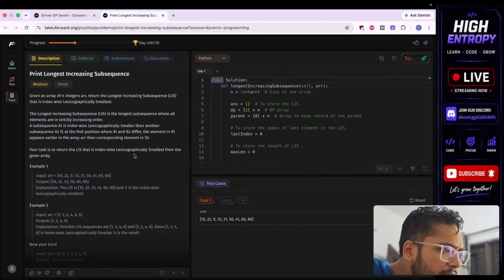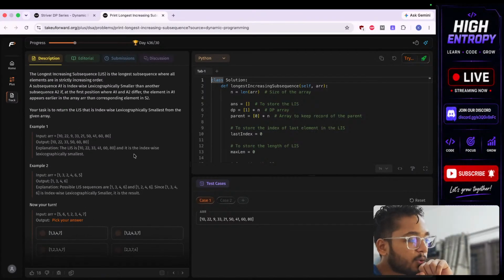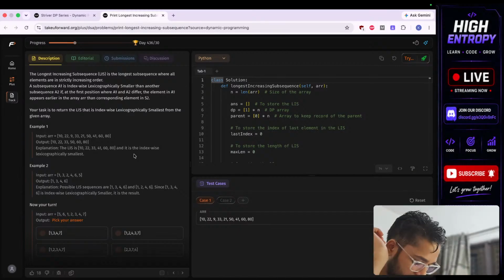Given an array of n integers, I got this intuition, but if I have to calculate the lexicographically smallest one, then what will I do?